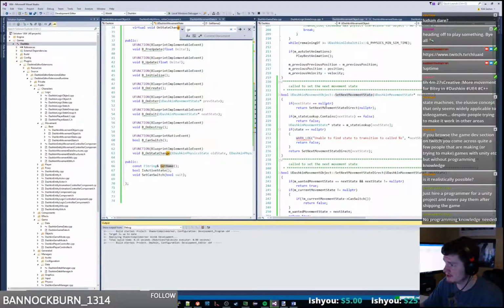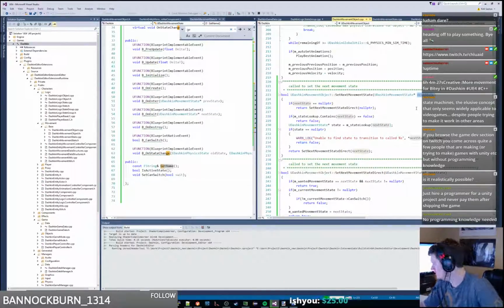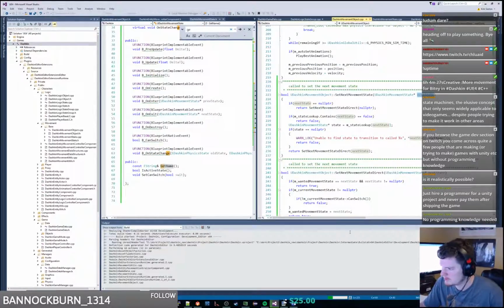Alright, so that should allow us to transition to a state and use the lookup stuff so we don't use the static classes. That's a pretty big one that can screw you over, is you forget that you're using the static instance of the class instead of the local instance if you're in Blueprint land.